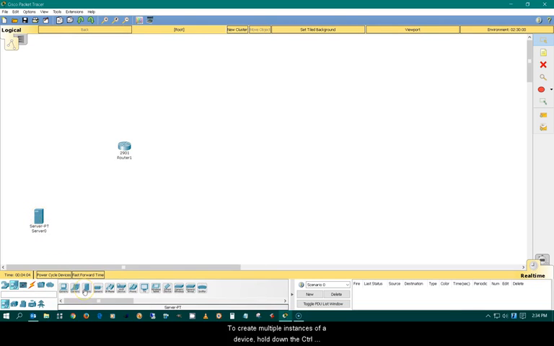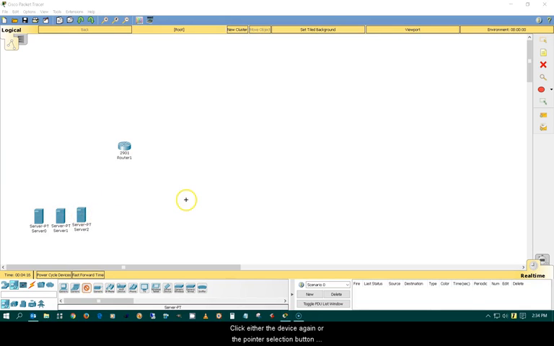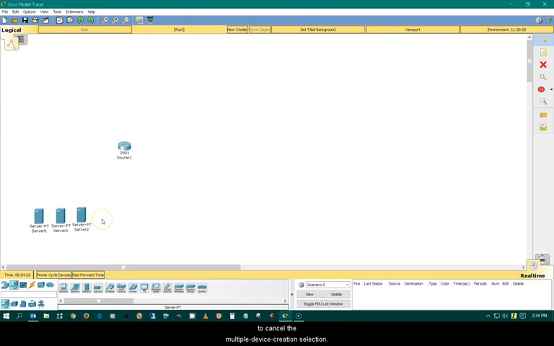To create multiple instances of a device, hold down the Control key while clicking on the device icon. Clicking either the device again or the pointer selection button will cancel the multiple device creation selection.